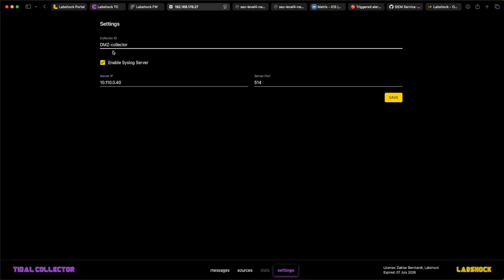Next, in the settings, we are putting a collector ID and also a server IP as a Splunk instance. So this DMZ collector will send all the logs to the IT network.